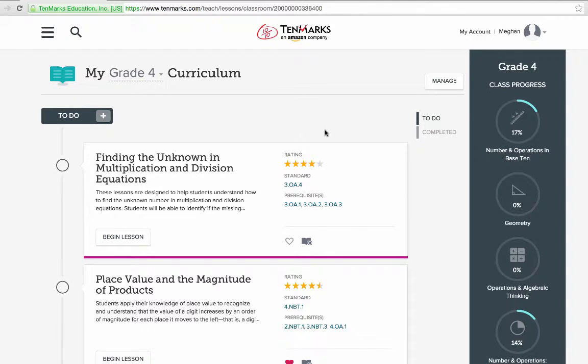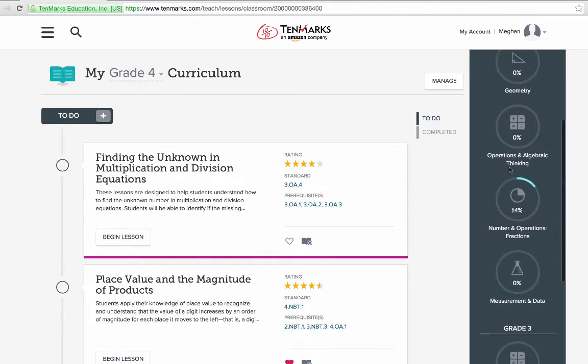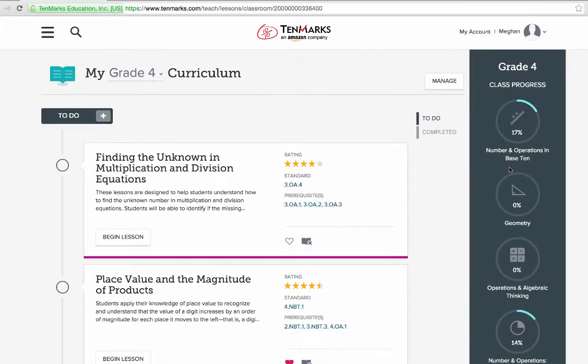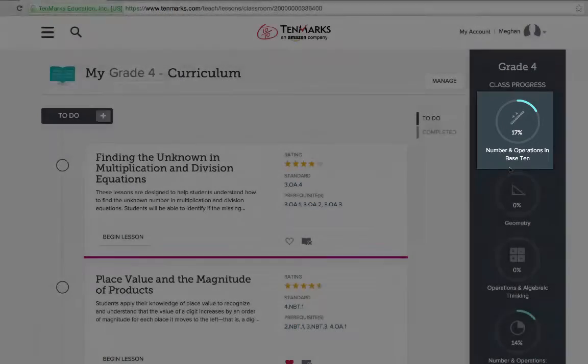On the right-hand side, you can see your class progress through grade level domains. When you complete a lesson, the circle around the grade level domain will begin to fill out.